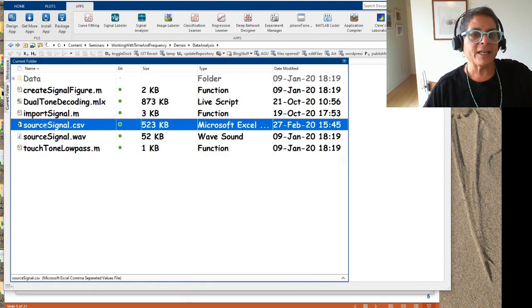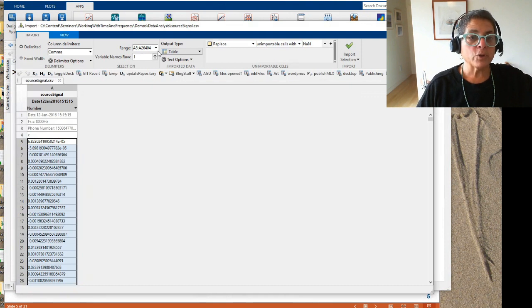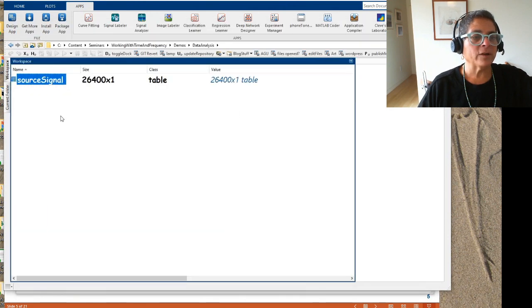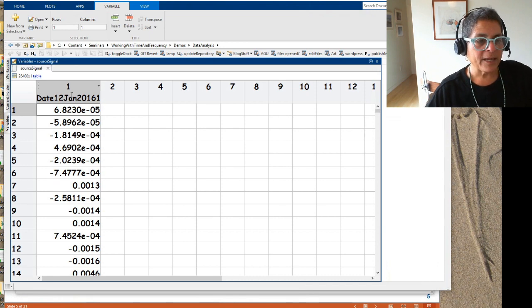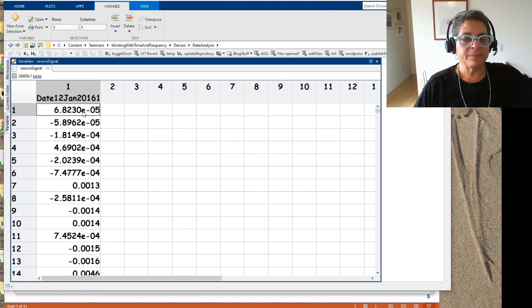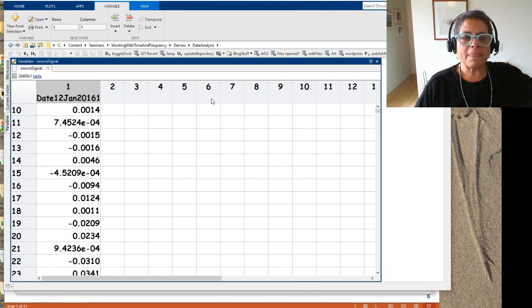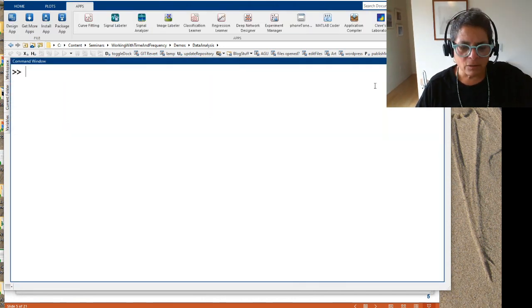And when I open it, you'll see it opens the import tool. And it gives me a bunch of information. And if I want to, I can just say import selection. And well, now I have here a table with the information. We look in the table and you can see it's got the data associated with it and then all of these numbers. Well, the nice thing about the import tool, where did it go? Here, come over to my MATLAB.